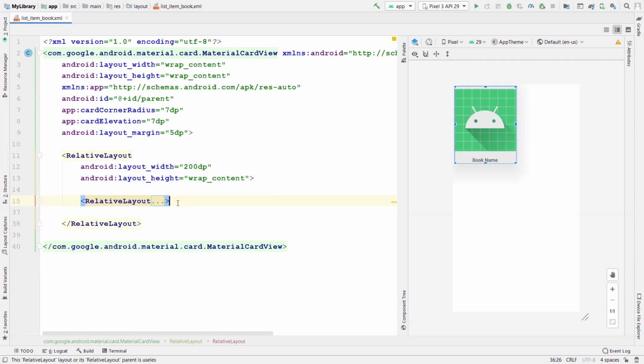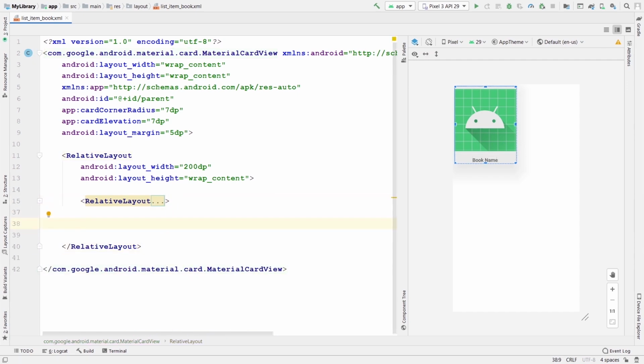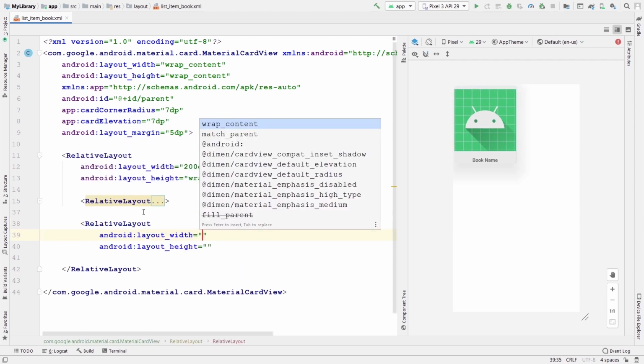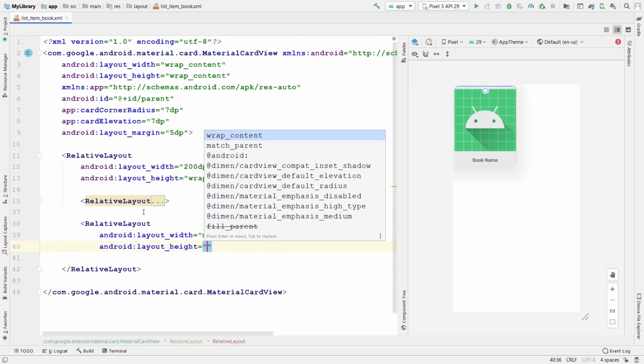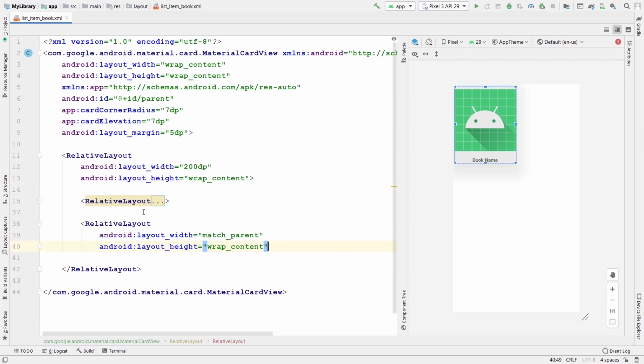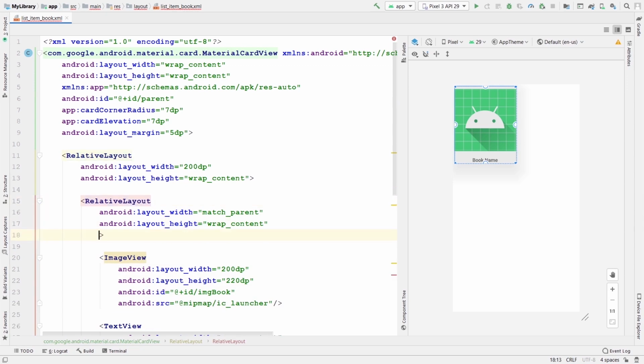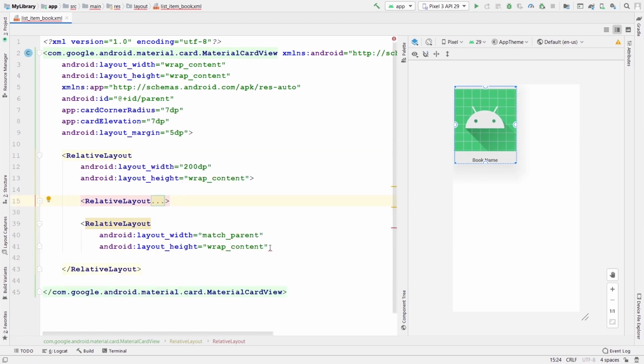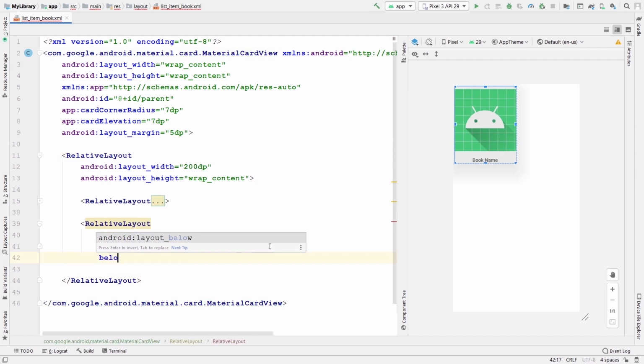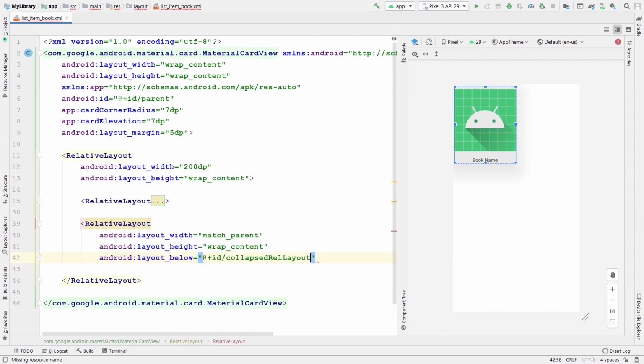After this relative layout, I'm going to create another relative layout, which is going to be the expanded version of our card view. So let's say relative layout. For the width, I'm going to say match parent. For the height, let's say wrap content. I'm going to move it to below the first relative layout. So let's give an ID to our first relative layout. Let's name this one collapsed relative layout. Once again, let's minimize it. Now in here, I can say below our collapsed relative layout.